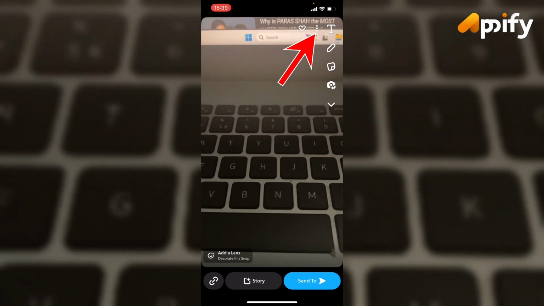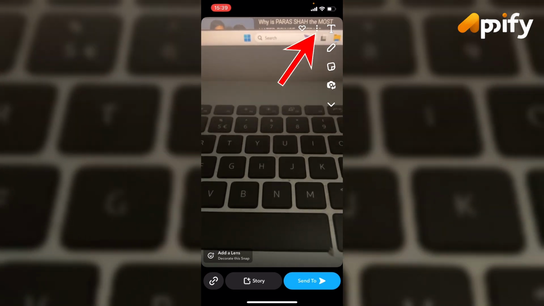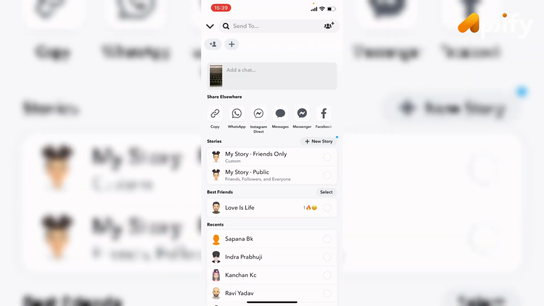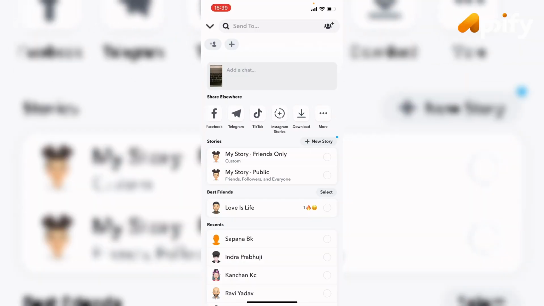Now in order to download it to your gallery, tap on the three dots on the topmost. So here it is, tap on it. And now tap on export or send snap. Here swipe left and now you'll get the option to download. Tap on it. So you have successfully downloaded photos or videos to your gallery.